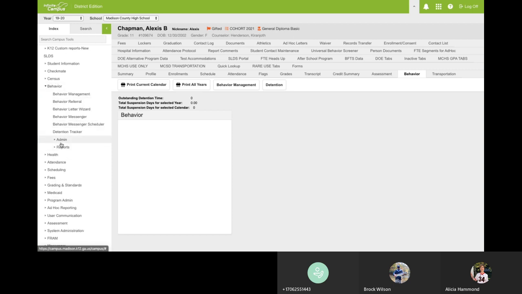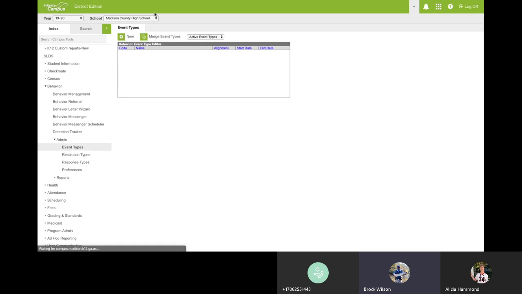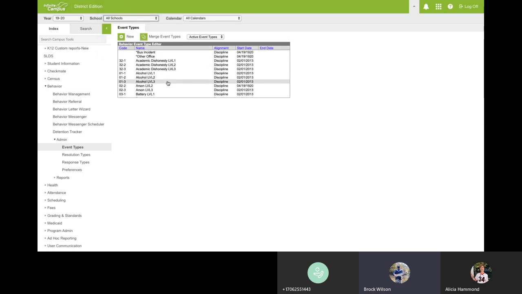Actually, that's under behavior admin. Oh, it's not sysadmin. Okay, behavior admin, event types and resolution types. Remember in the scenario she's got here, we have a school selected at the top. We encourage all of you to use district level codes. You don't have to, but just remember where they're set.